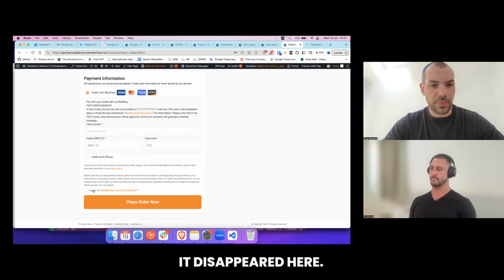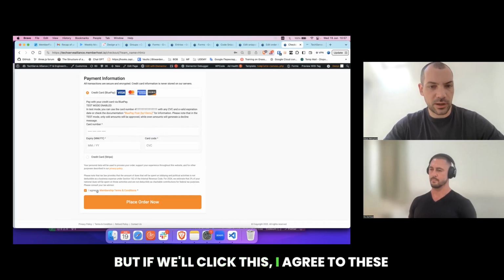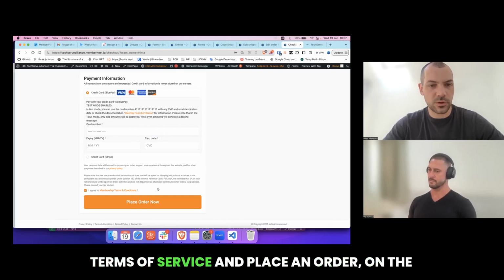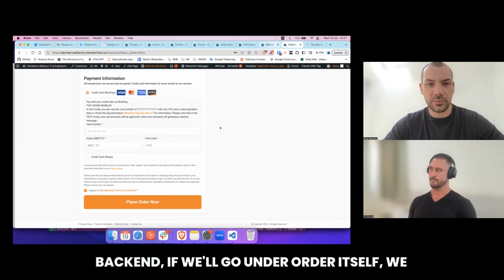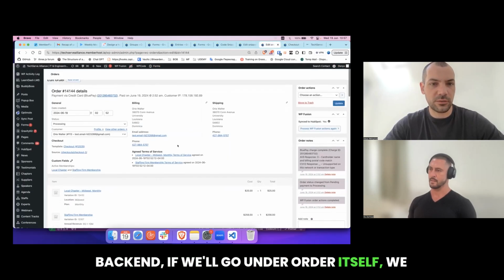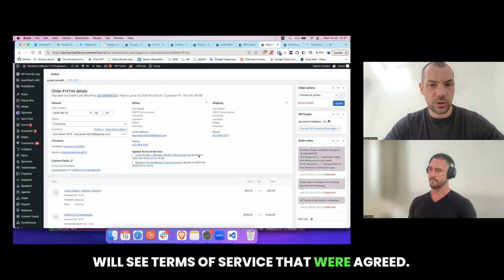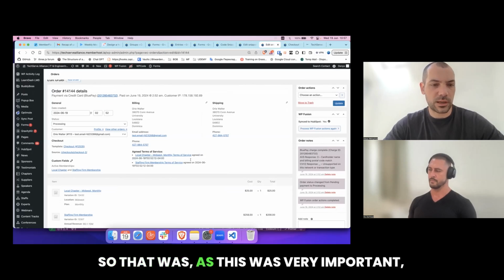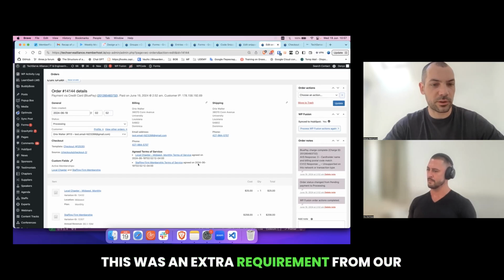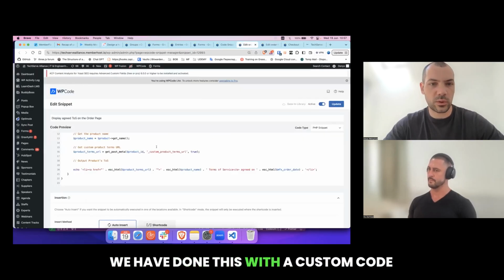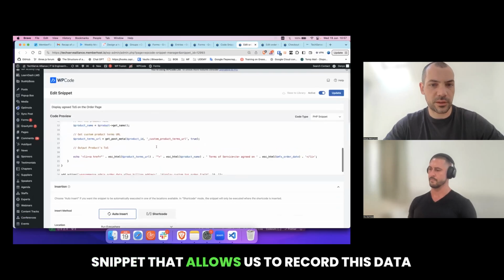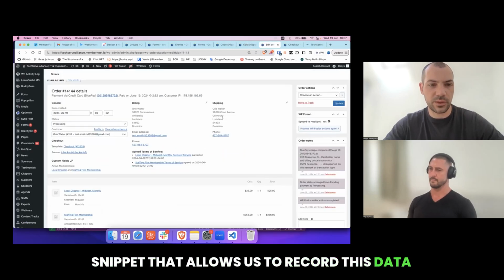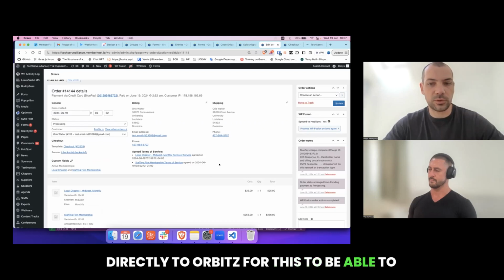But if we click this, I agree to these terms of service and place an order, on the back end, if we go under the order itself, we will see terms of service that were agreed. Even more, we will see the date and exact time when they were agreed on. This was very important, an extra requirement from our client. We have done this with a custom code snippet that allows us to record this data directly to orders for us to be able to use in future.